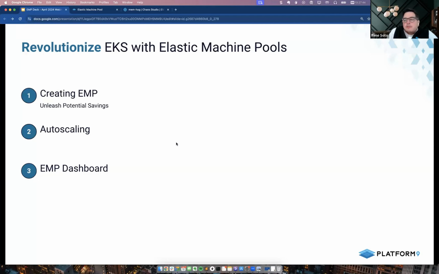So now that we've created an EMP with our EKS cluster, EMP is continuously monitoring the resource utilization. That way it can dynamically scale resources based on demand. And there's a few different ways that we handle that, which I'll get into shortly.